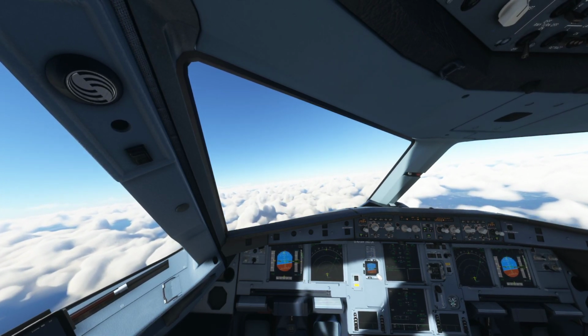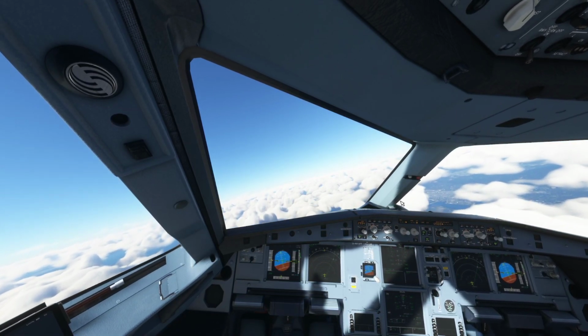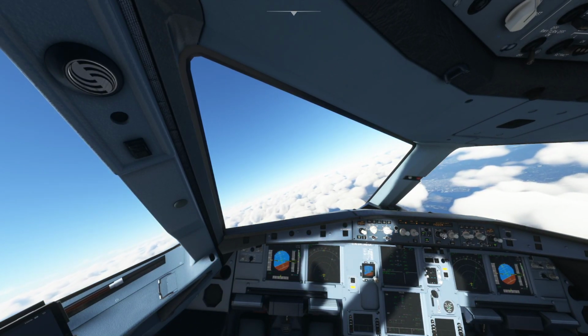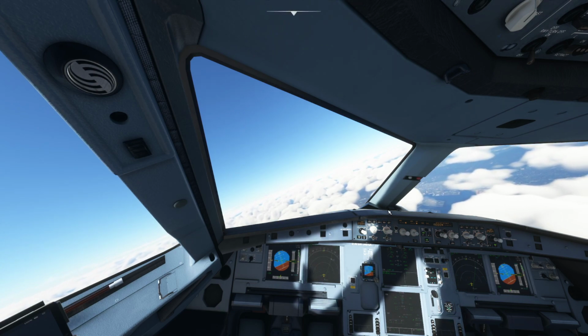Zulu Alpha 9er 7 climb and maintain flight level 180. Climb and maintain flight level 180, Zulu Alpha 9er 7.